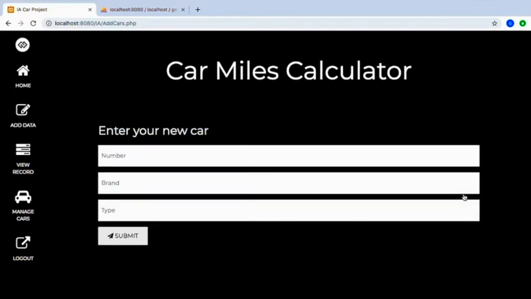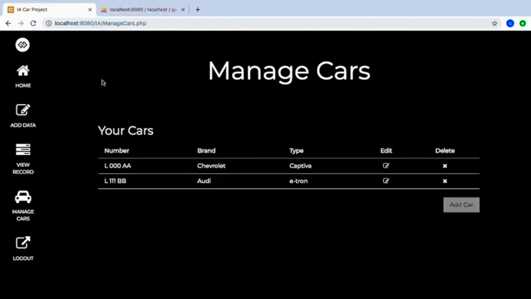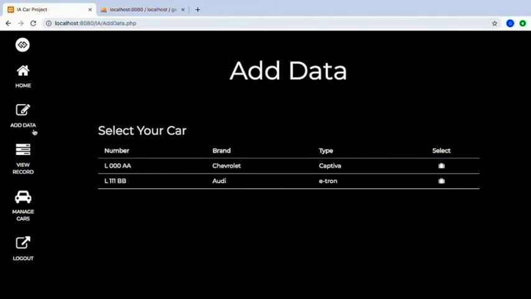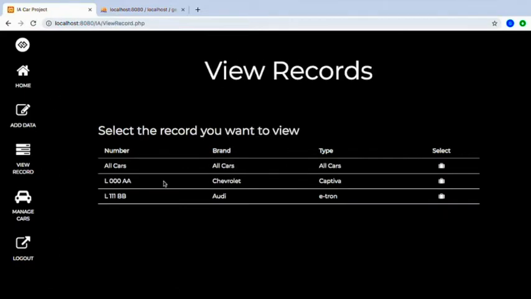Now let's try to add another car. Add another random number, another random brand, and submit. So when we now have a car or more than one car, when we select add data or view record, we can see there is an option.